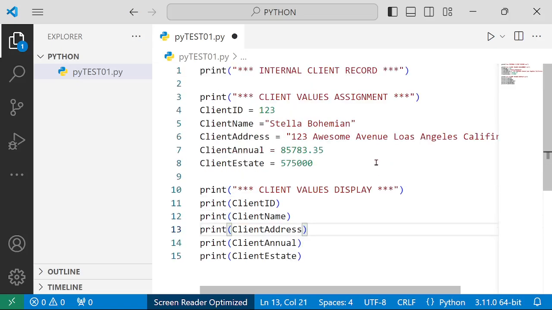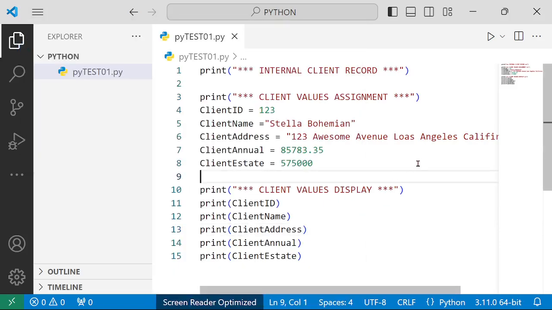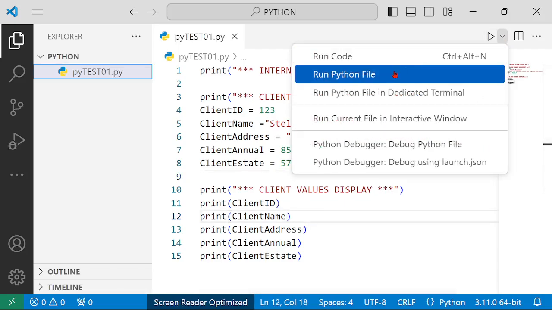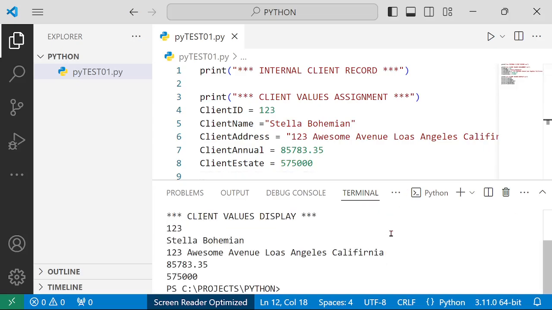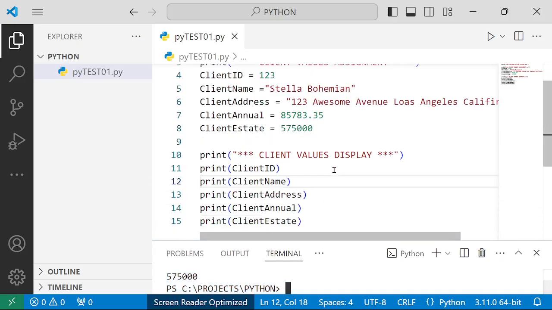Okay, at this point we can already save our Python file, and let's try to execute to see all these values. Run as Python file. Here are our values. Now let's make it readable.